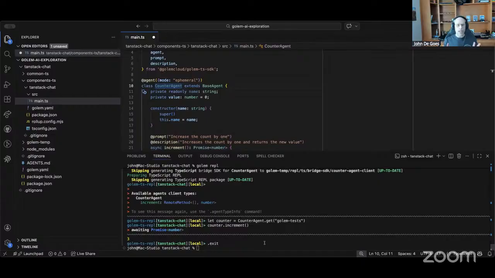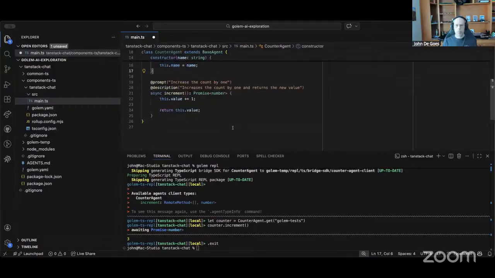So there are use cases. If you don't really need durability, why pay for the extra storage costs? Why pay for all the costs involved? If you don't need it, don't pay for it. You can change your mind very easily just by adding the durability mode to that agent constructor.